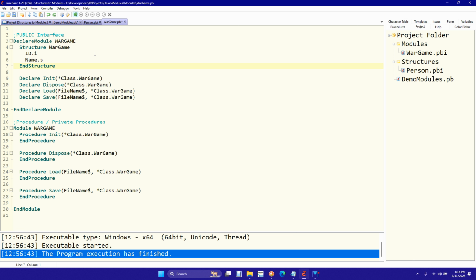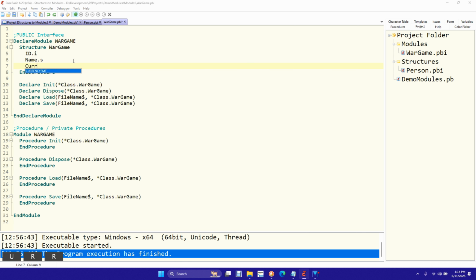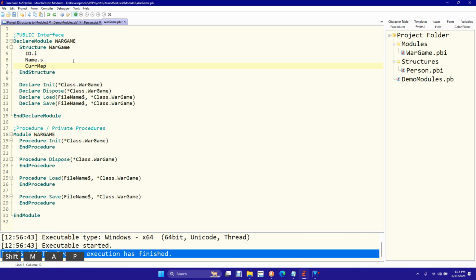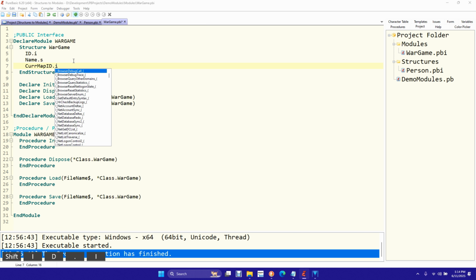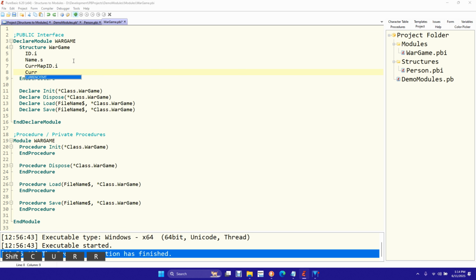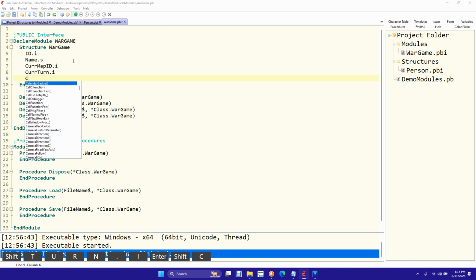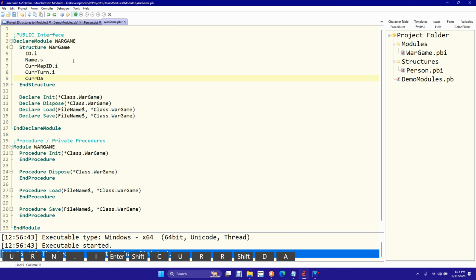Maybe we put in here current map ID. Okay, because we don't want to keep names. Names are crazy. So maybe we have current turn. What is the game turn? Current date. Maybe this game keeps track of the date. I don't know. You're probably getting the concept of where I'm going here. So we have all these things that make up our map.